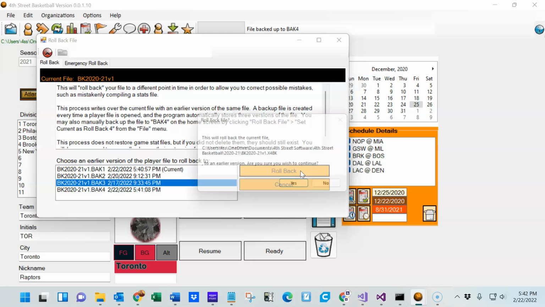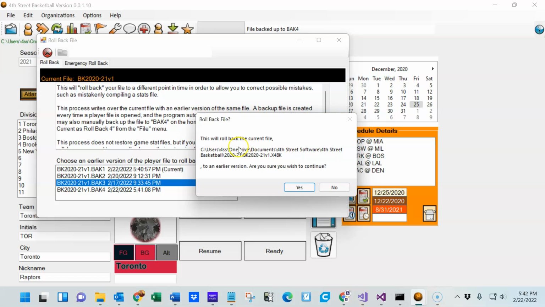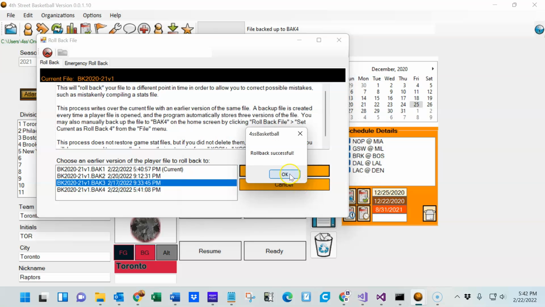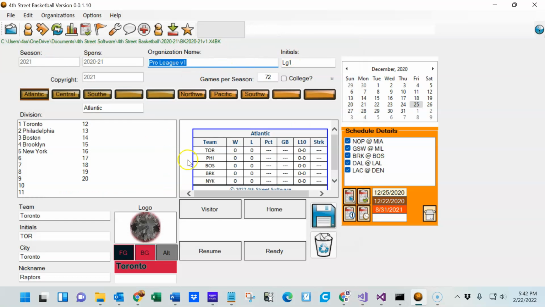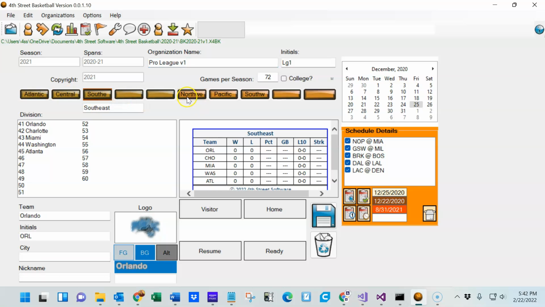So roll back, and it'll say this will roll back this to an earlier version. Do you wish to continue? I'm going to press yes. The rollback was successful. As soon as I close this window, it goes ahead and uploads itself. Now, apparently I hadn't done anything with this file, but had I done something, maybe I'd played several games or something like that, I can roll it back to a previous time.